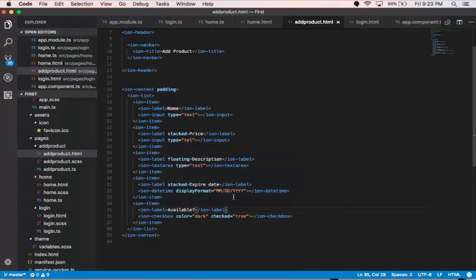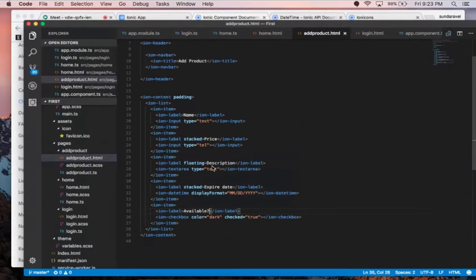I just save the file. So we will see that result now. So here you can see, first thing, I haven't added any style here. So now the label is here. The second thing is I have added the stacked. So stacked means it will be on the top of the info.